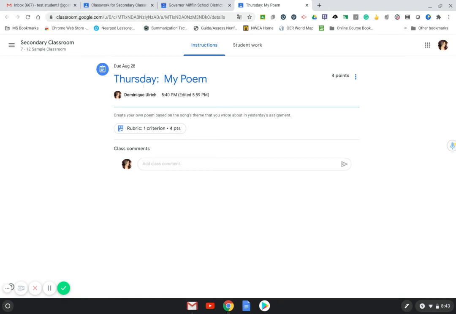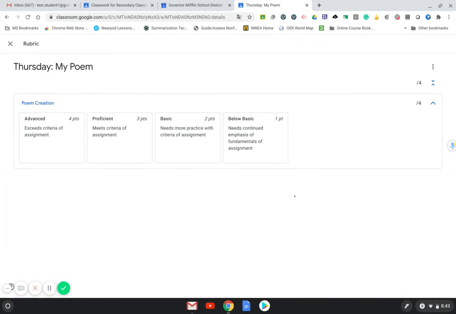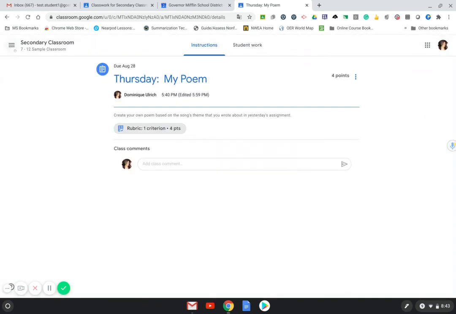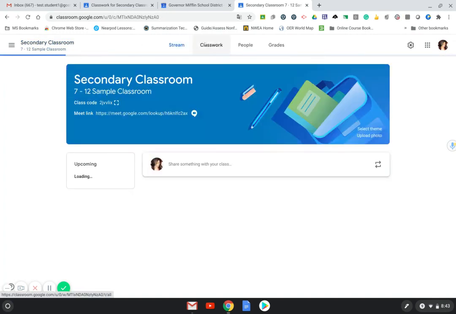In this particular case, this student has an assignment that has a rubric attached with it. The teacher has included this rubric, and the teacher can grade this assignment right within Google Classroom. And when it is returned, the student will be able to see his or her grade right within that rubric in this assignment.